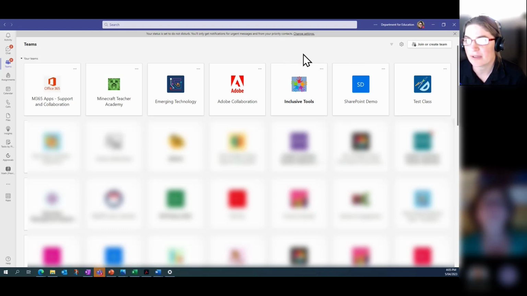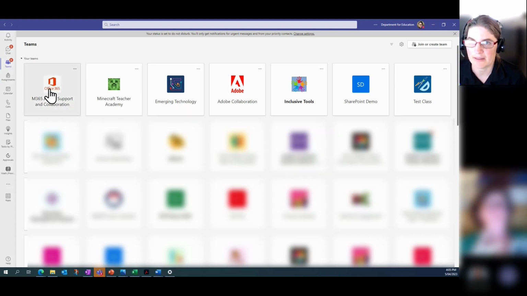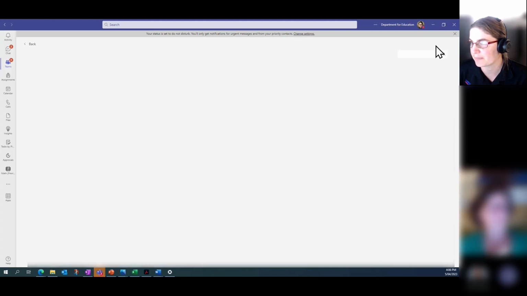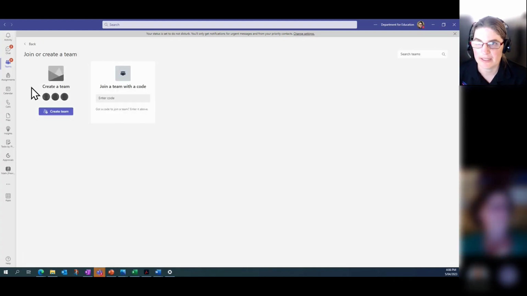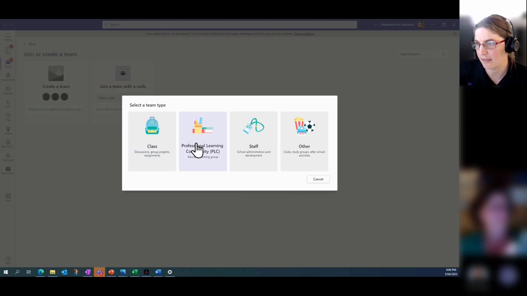So in Teams, I've got the side here, I've got my chat, which is just for staff in the department. I've got Teams where I'm at the moment. And then because we're in education, we've got assignments as well as the other things here. So in the Teams bit, what I'm going to do first of all is I'm going to join or create a team. And then from here, I'm going to click on Create Team. Now, because we are using the Education Edition, we do have these 4 options available to us.